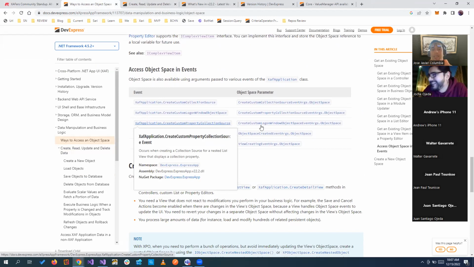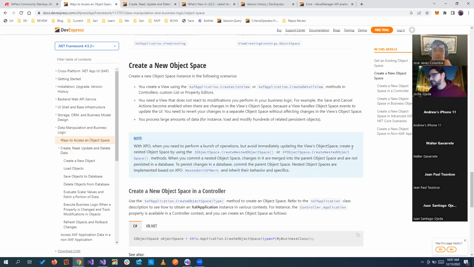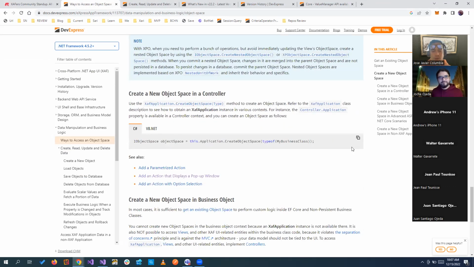You have other places, like you have the application CreateCustomCollectionSource. So in all those events, you will have an argument that is the object space. Besides that, everything is as we are used to.